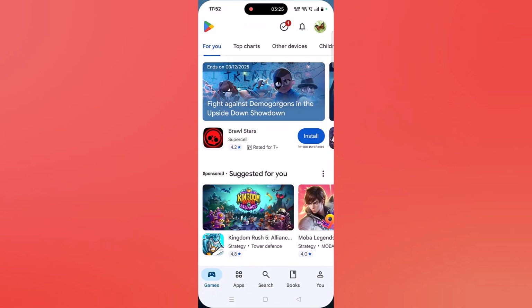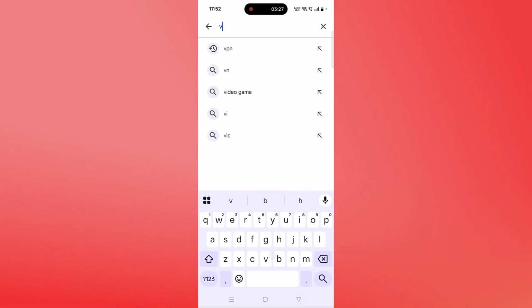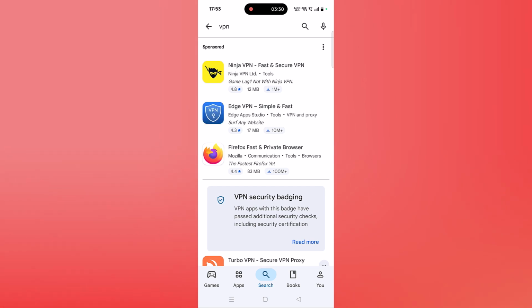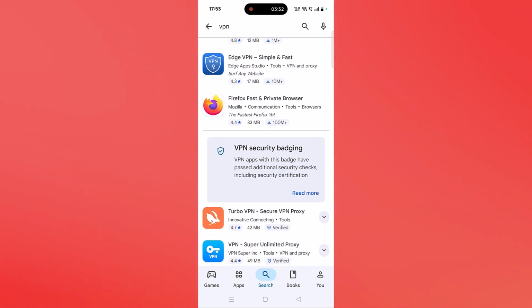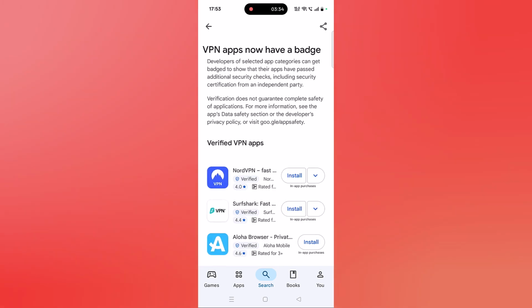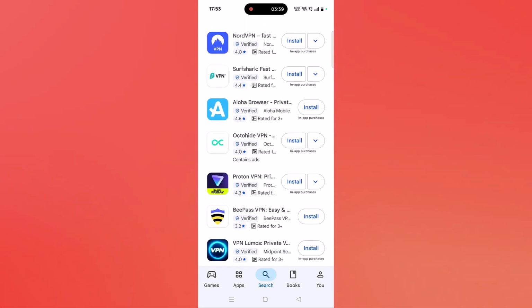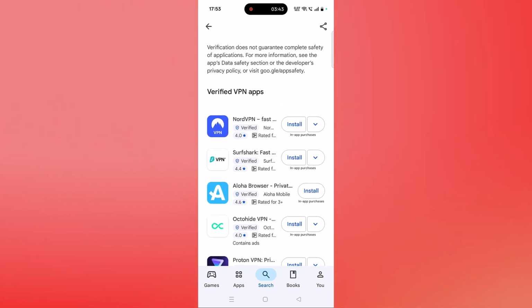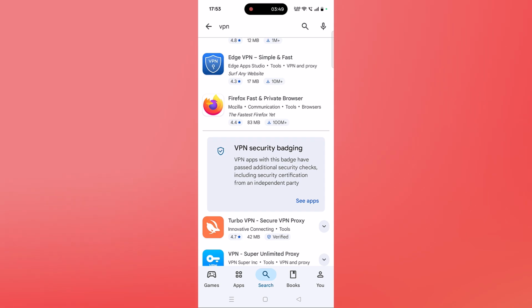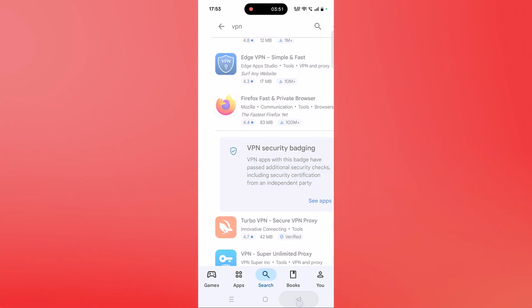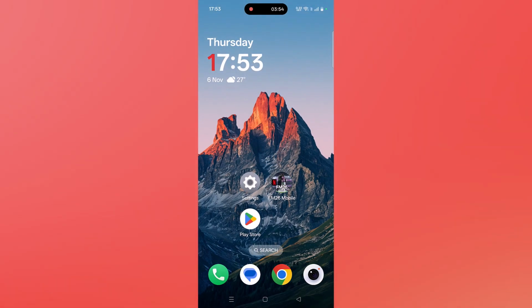Next solution is to connect to a VPN. So open Play Store, tap on search, search for VPN, and then you can install any VPN of your choice from Play Store such as Turbo VPN, NordVPN, Surfshark VPN, Octohide VPN, Proton VPN, Bpass VPN. Then launch the VPN app, connect to a different location than your current location, and then launch Football Manager 26 mobile app and check if your problem is solved or not. If you are already connected to a VPN, then disconnect it and then check.